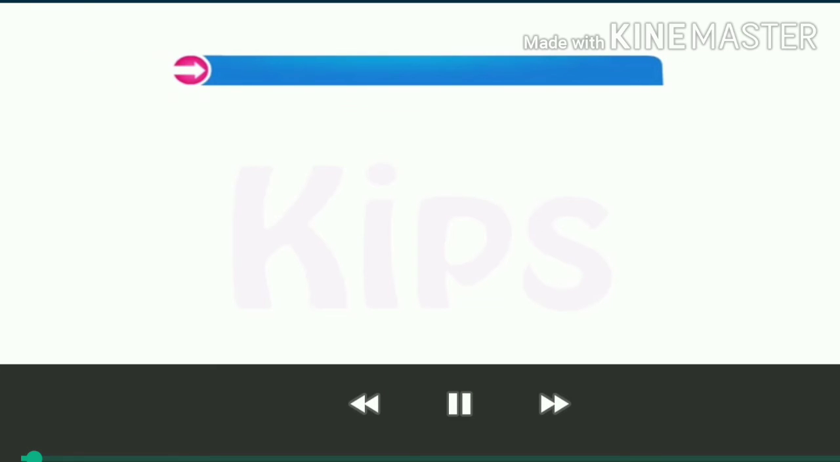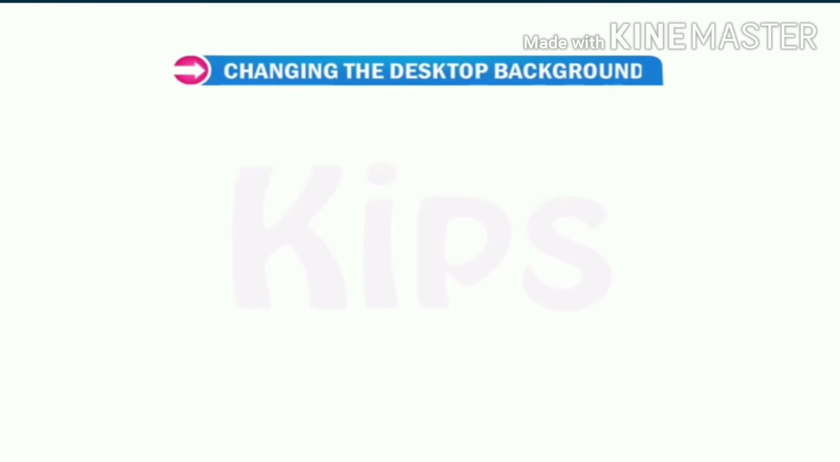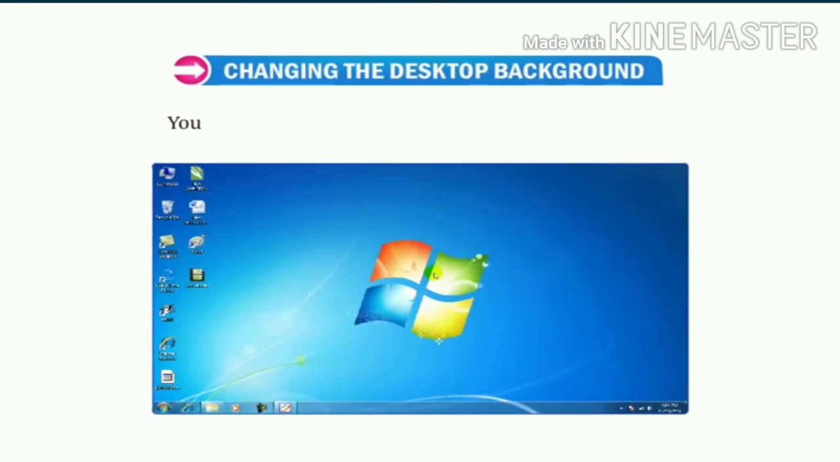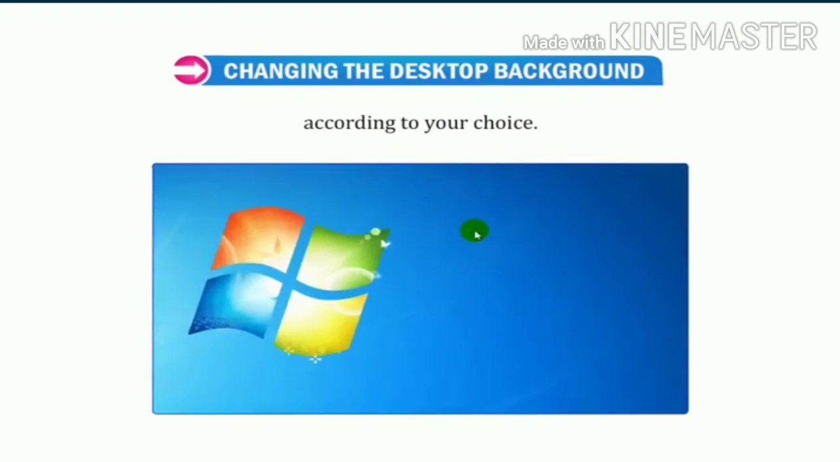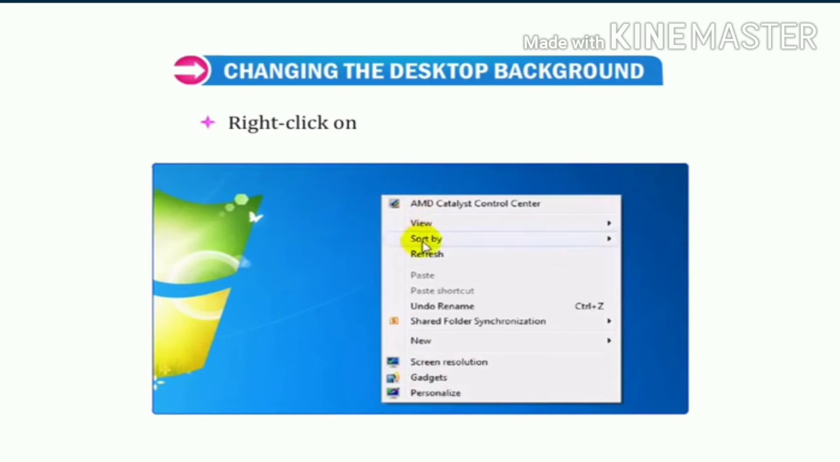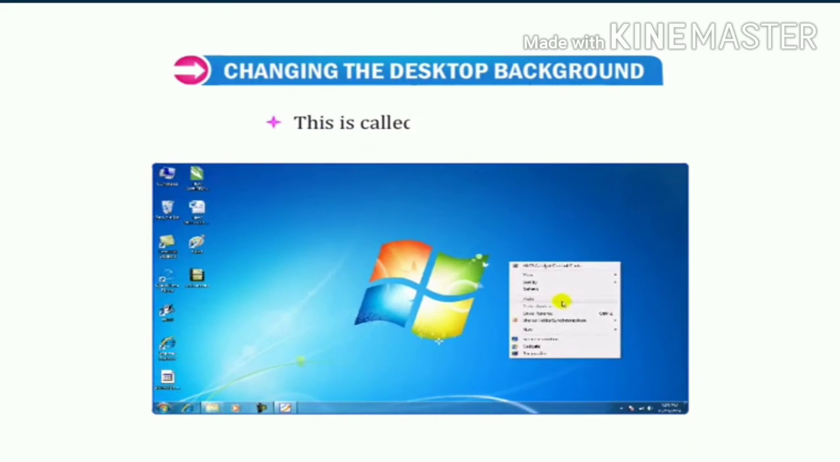Let us talk about the steps of changing the desktop background. You enjoy working with Windows as it is user-friendly. You can change the appearance of the desktop background according to your choice. Right-click anywhere on the desktop. You will find a list of options. This is called the Shortcut menu.